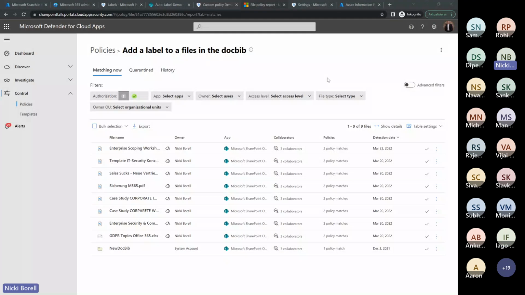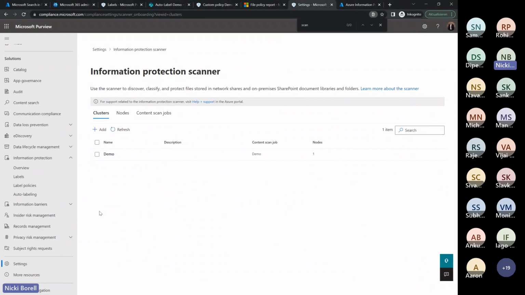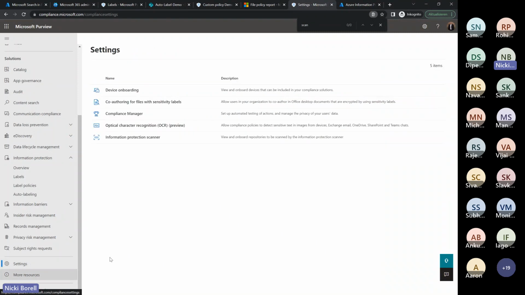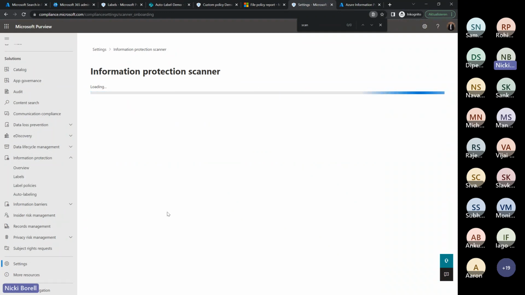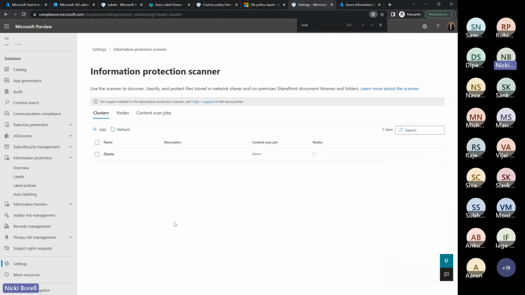So back here in my demo environment, and again in the Microsoft Purview Center, when I click to the settings here, you get the information protection scanner node. And then you get an overview about the scanner. You can see I've got configuration for one cluster. This is how it's named.